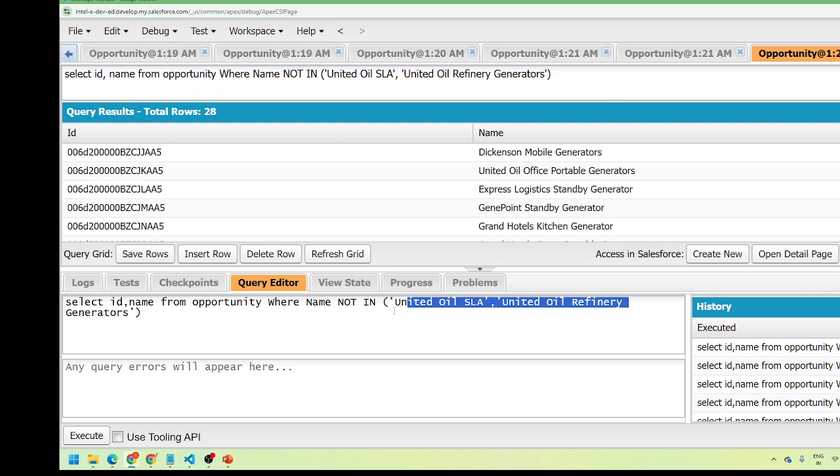Let me repeat again what we covered. We ran the basic query. We ran the where condition. We understood the and, or. We understood the operators. We understood the like query. We understood the in query, right? And not in.